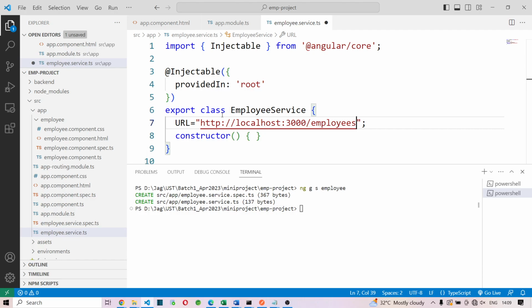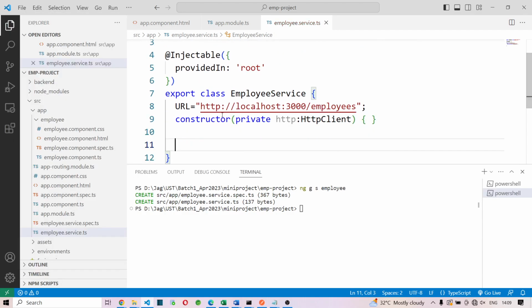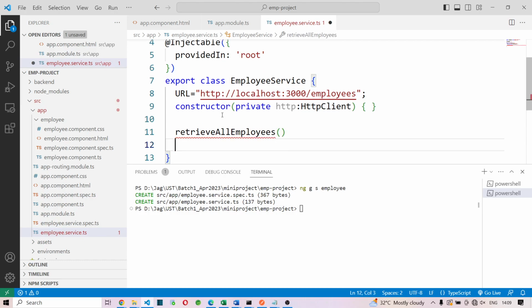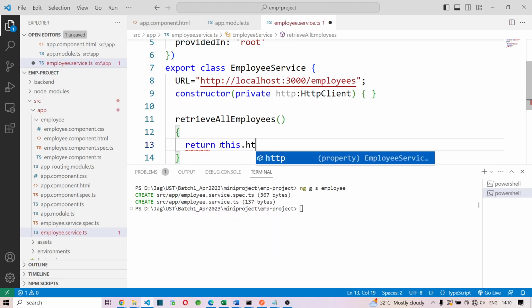And in constructor, what we need to inject, private HTTP client, and a few methods we need to write. First method, to retrieve all employees. So we are running Angular in 4200, but JSON server is running in 3000, right? So cross origin. Okay. Return this.http.